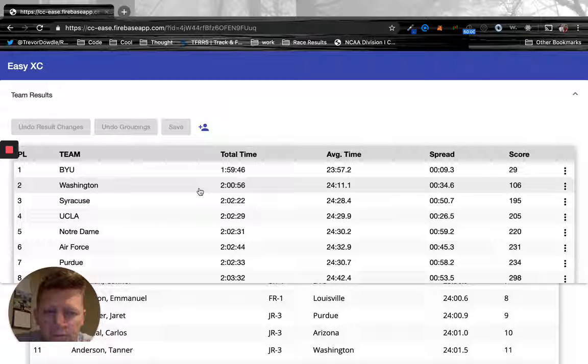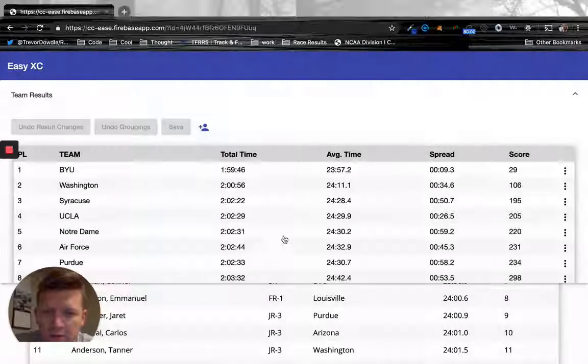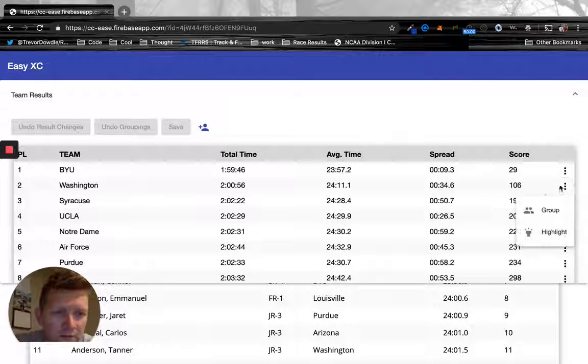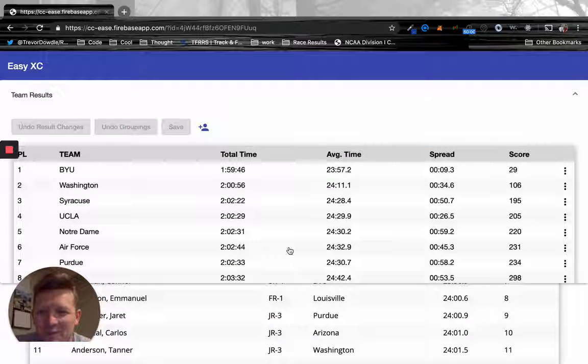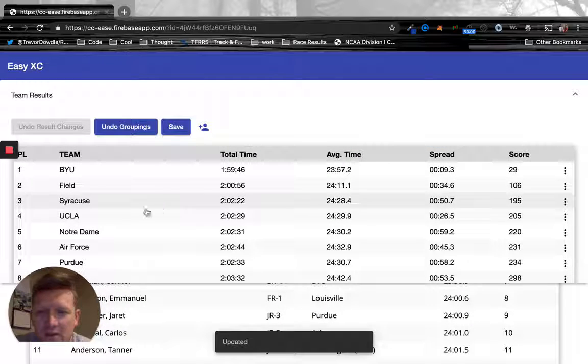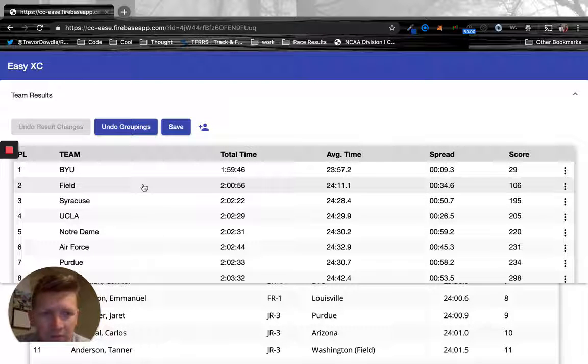Anyway, so here I was just gonna show you how to do grouping here. So what I'm gonna do is, just for fun, we're gonna compare BYU to the field. So I'm gonna go like this. So basically what I did is I just combined, I believe it was Washington, the second place team, and just combine them into the field.